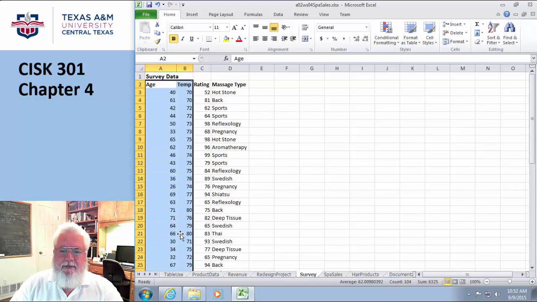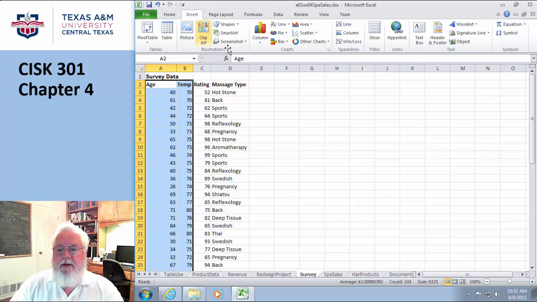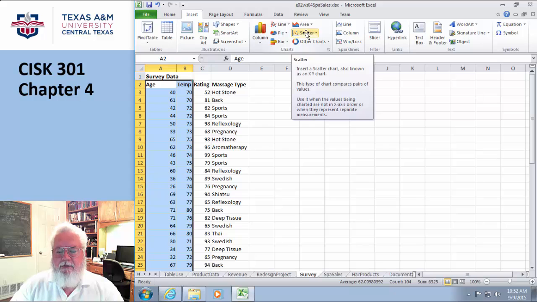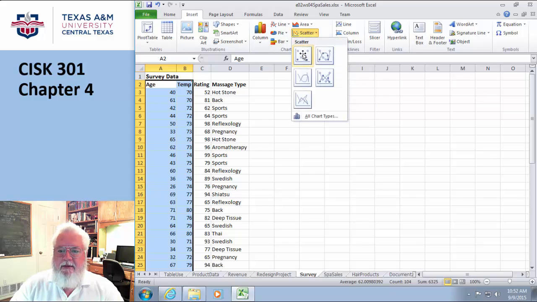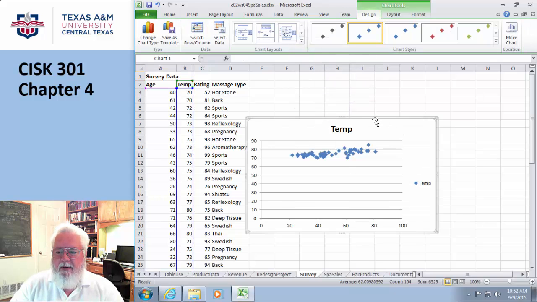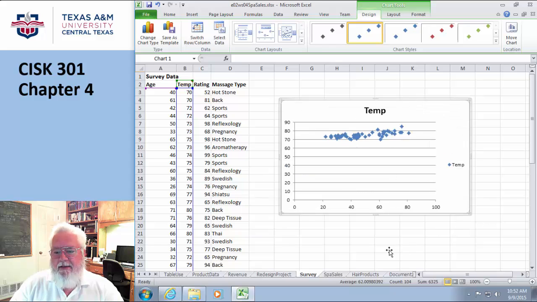So I'm going to grab two of these, the two columns, and I want to insert and do a scatter chart. And so I hit this little button, and it gives me some choices, and whammo, I now get to see all my data. But to tell you the truth, it's all kind of squashed together.